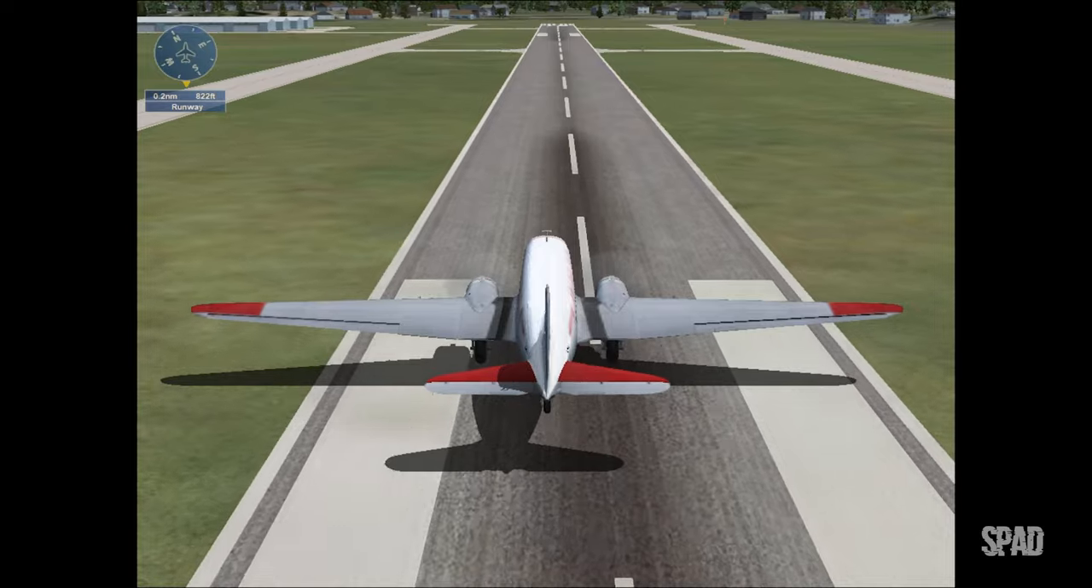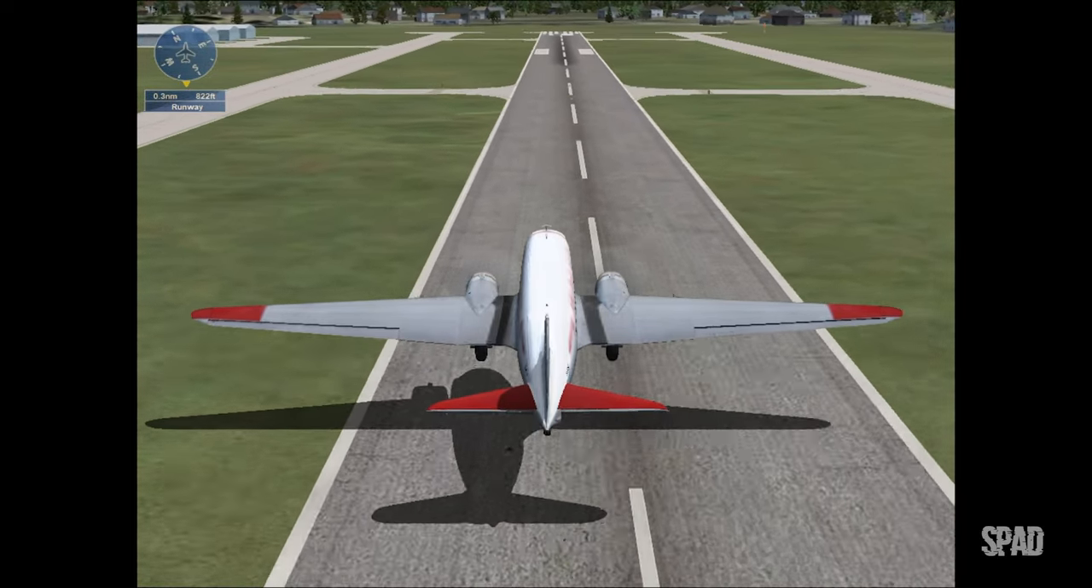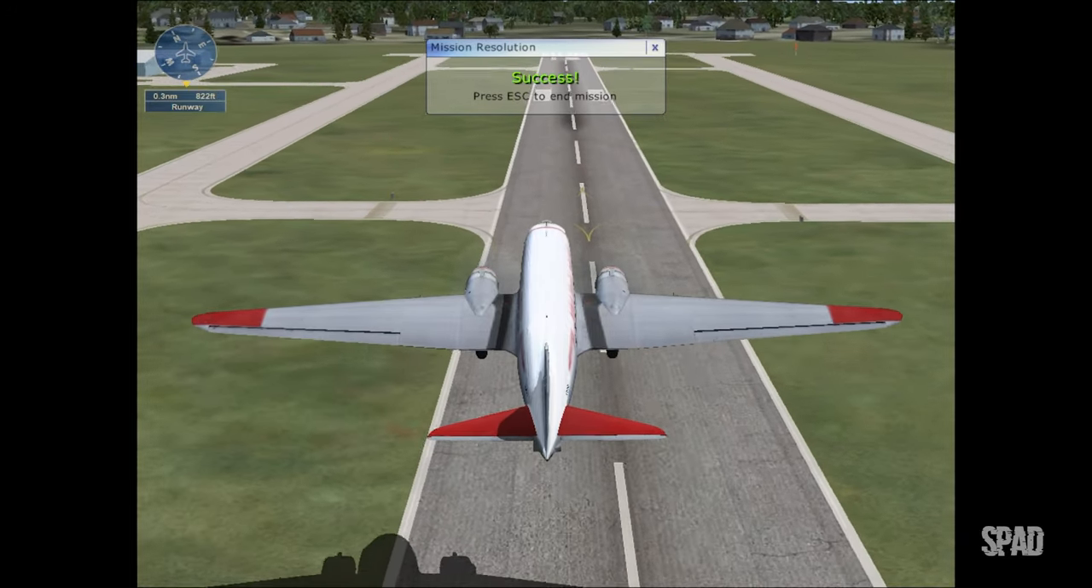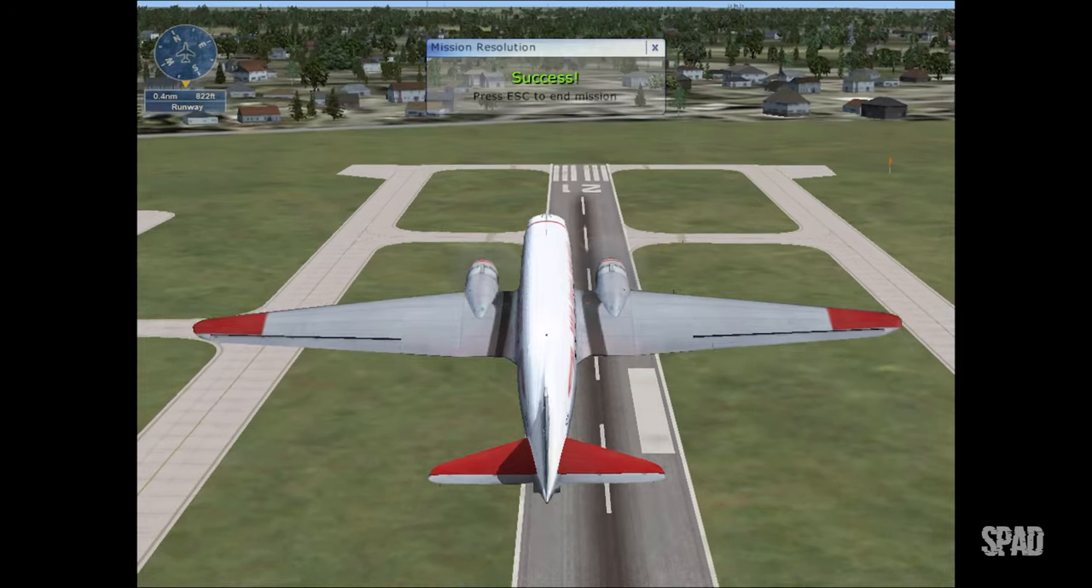Back now to take off. Congratulations, you're in the air flying the DC-3. Feel free to keep flying or press escape to end the mission.